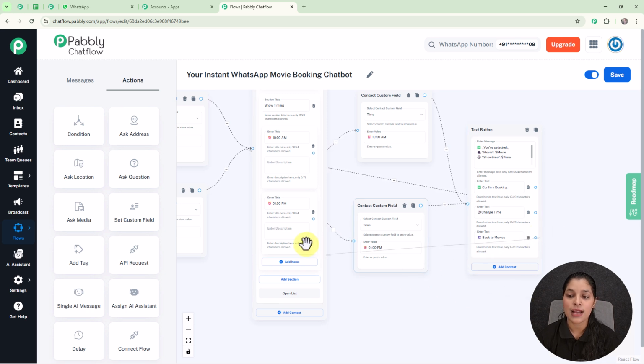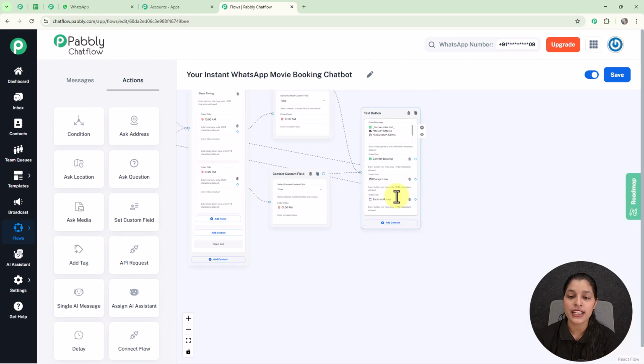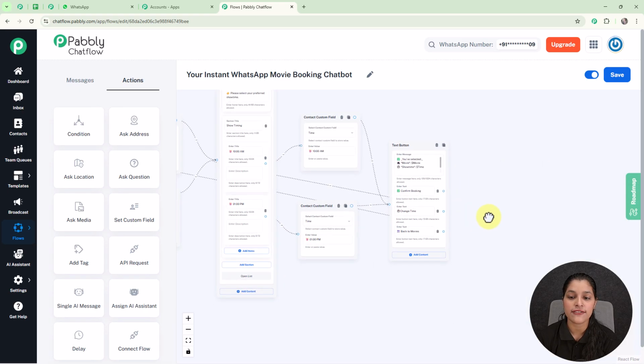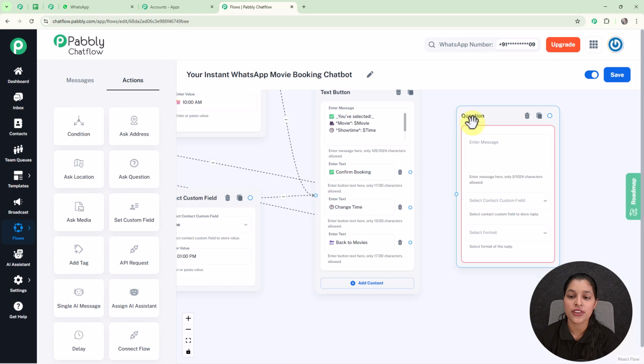So for that I am going to connect this button with this list where I am providing the movies. And if my user selects this first button, that is confirm booking, I am going to ask them some questions. So for that you simply have to go to actions, and here you can see we are getting the option for ask questions. So now let's drag it, and you will be getting this question action where you can enter the question which you want to ask from your customer.